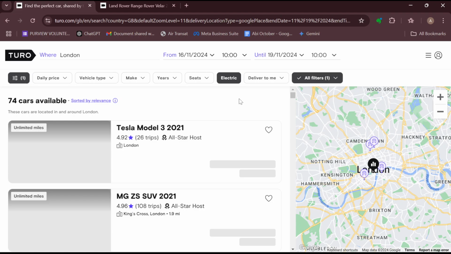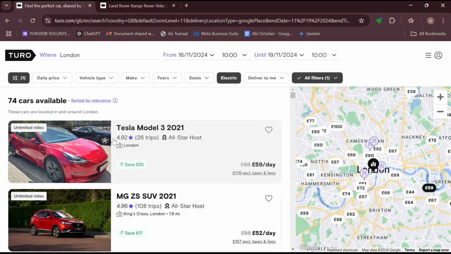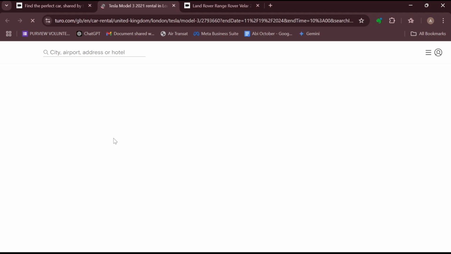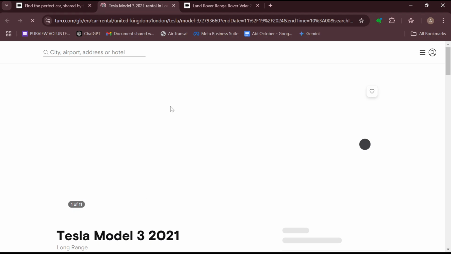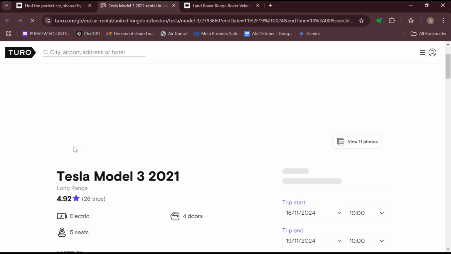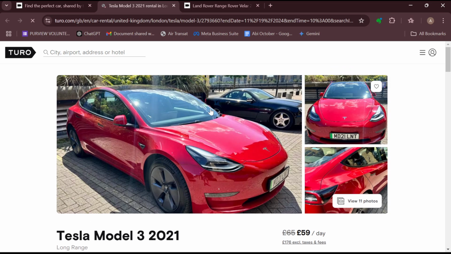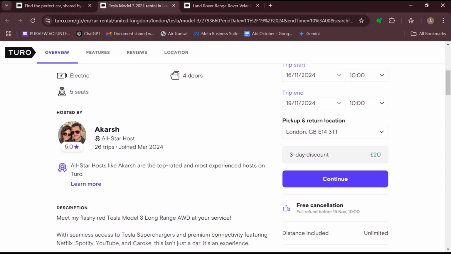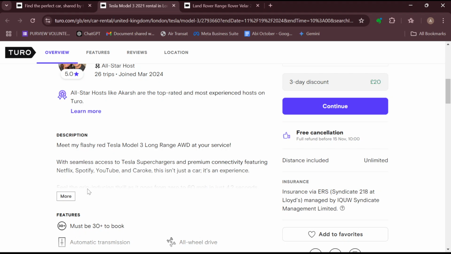Once you've seen the one that best suits you, click on it, and you'll be taken to the page where you will see details about that particular car. As you can see, this is the name of the car, and there are 11 photos of the car. Ensure you check through all of the photos to see if it's something you really want to rent.